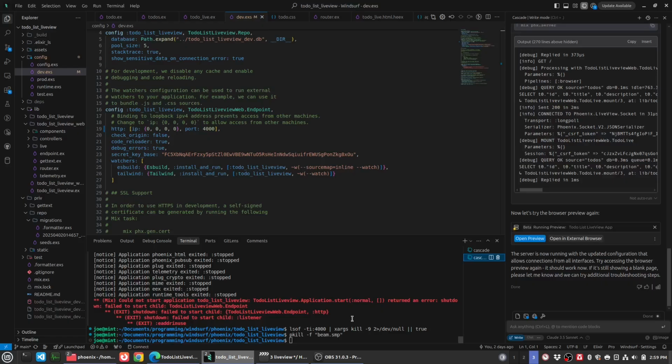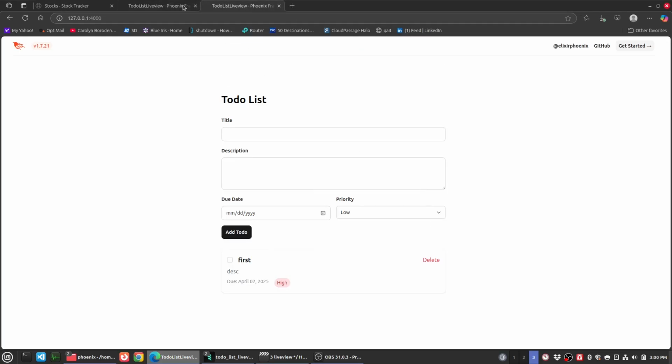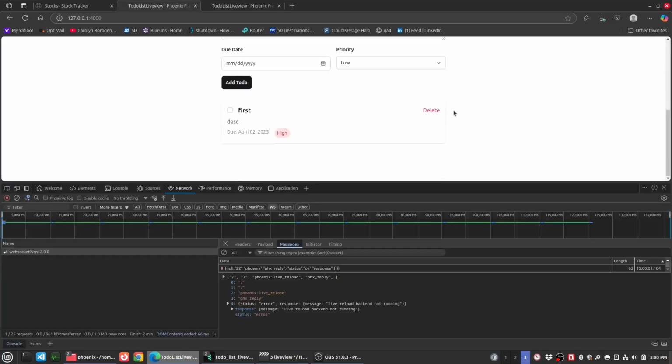So I was playing around with this, and it took a few tries to get it to work. I just want to see if I could demo this again. I've gone through these two browsers, and I deleted all of the to-dos except for one.